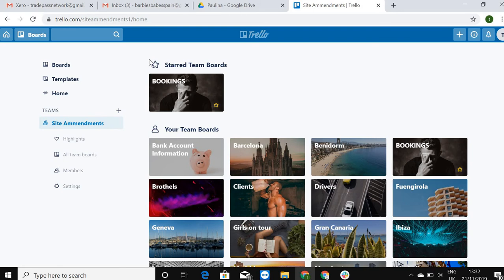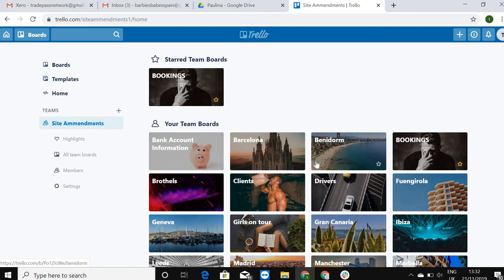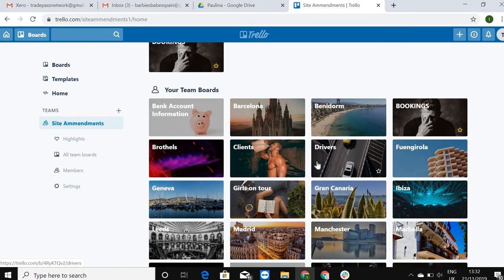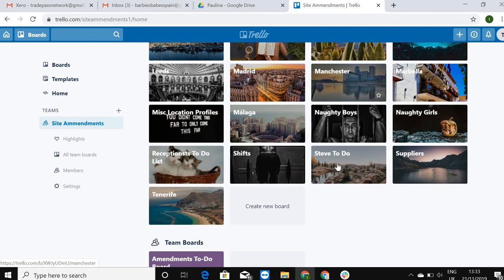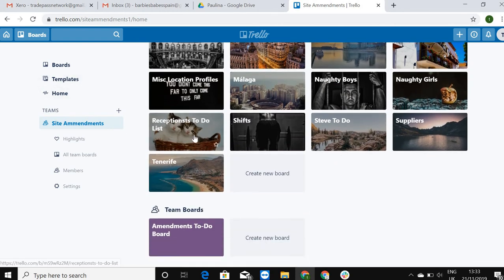So we have a bookings board which is frequently used. The more frequently the better as far as I'm concerned. We have bank account information which has all of the accounts both for transfers and for paying in for the girls. We have the brothels we work with, we have drivers, we have a receptionist to-do board, and we have the board where you allocate your shifts for the week.